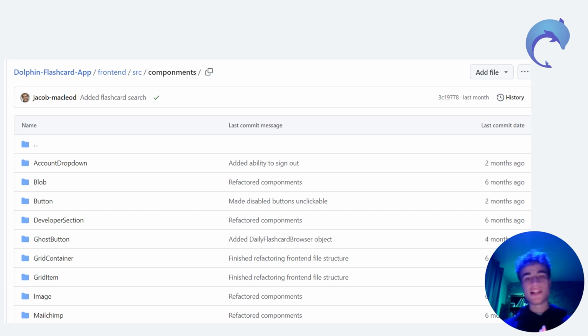The components folder and the containers folder are similar in terms of their structure, because there's another folder within that for each component. For example, we've got the account dropdown folder, which is the down arrow that you can click to show the sign out button when you're on Dolphin flashcards. We've got the blob component, which is a blob that shows in the background of Dolphin flashcards when you load it. We've got the button, which stores the code for what a button looks like and how it works. We've got things like the ghost button or an image or that sort of thing. So these are all components.